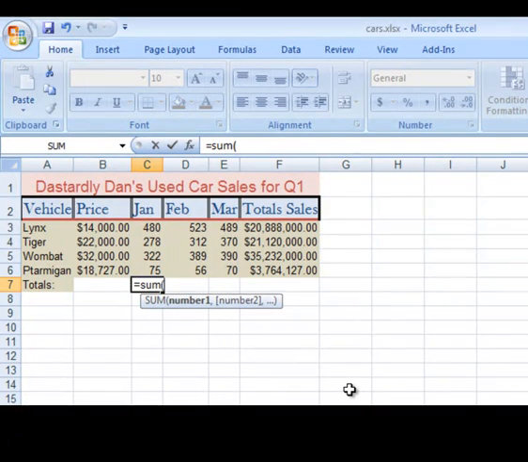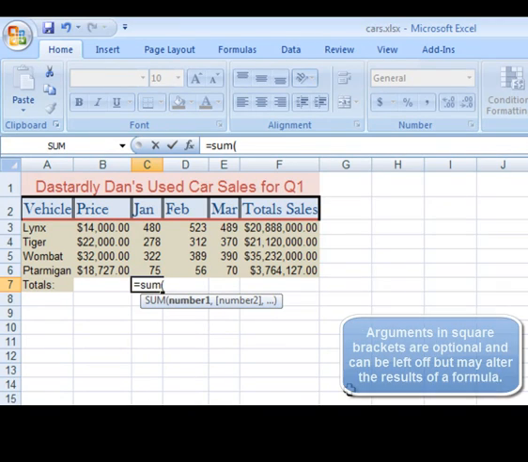So I type in the round bracket, and now I'm presented with this little tooltip that says number 1, comma, number 2. This tells me that the sum function can take a range of numbers separated by commas, and it will add them together. Or I can actually include a range of cells, and that's what I'm going to do most of the time. You'll see that number 2 is in square brackets, and that simply means, if the number listed in this tooltip, they're called arguments, is in square brackets, I could actually leave it off because it's optional.